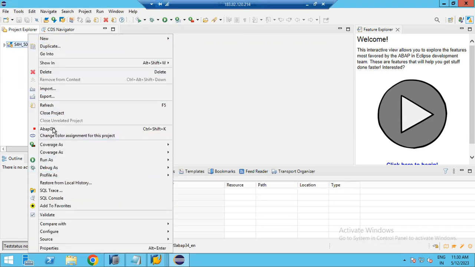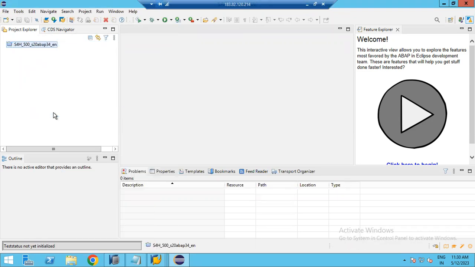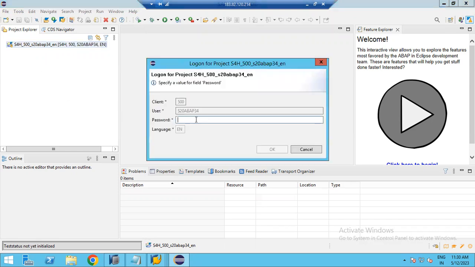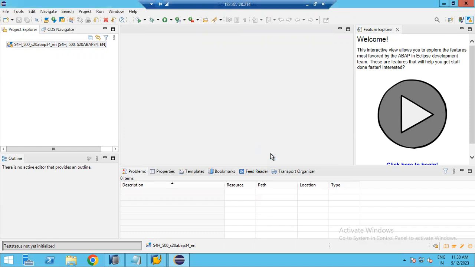If you want to close, just double click on this. It is temporarily closed. See, it is closed. If you want to log in again, just double click on this. See, it is asking for the password. If you want to connect again, you have to give the password. So let me give the password here. Yes, it is connected to the system. So now you can work in this. Either you can work with Eclipse or HANA Studio.